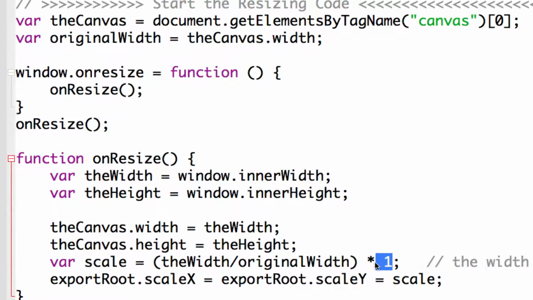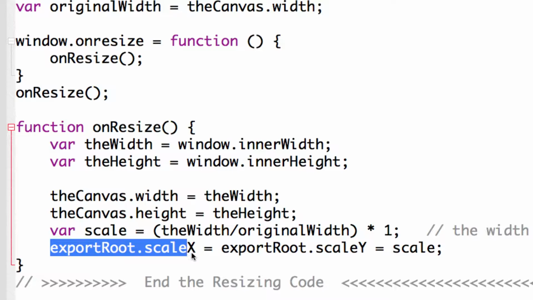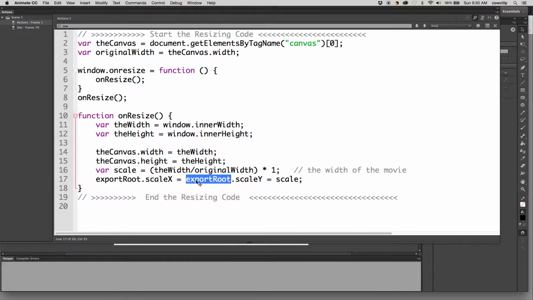And then we multiply it by the number 1, because the scaling is done from a value from 0 to 1. If you exceed 1, then you start to magnify it. If you go below 1, then you start to shrink down the movie. Now in here, we have export root scale X and export root scale Y. And export root is the entire movie clip. So it's not like I have to put all the contents of my animation file inside of a movie clip and then scale that movie clip down. I'm basically scaling down the stage. At this point, we're scaling the stage down. So I'm going to run this now.